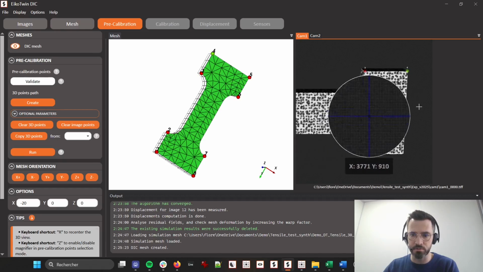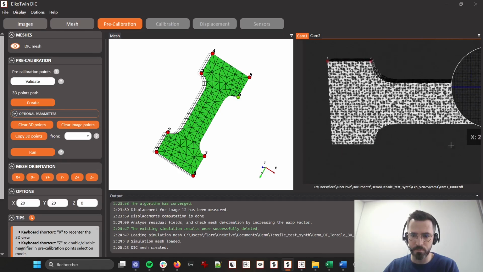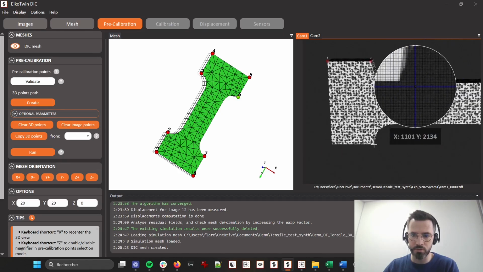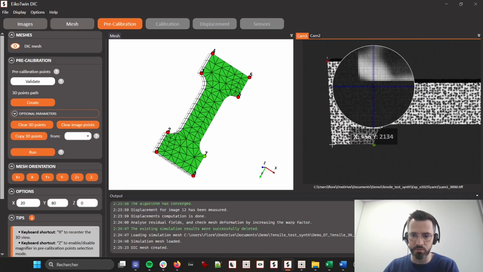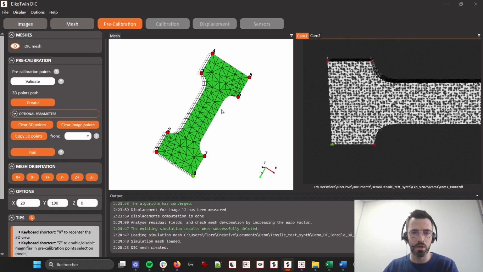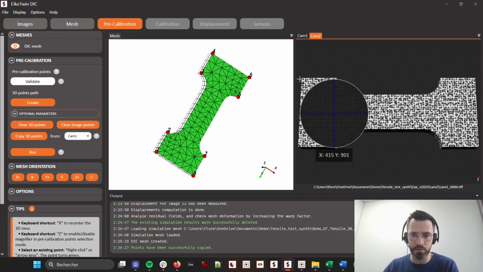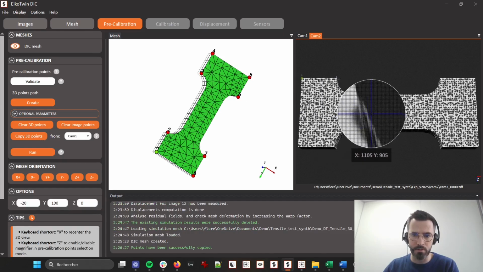I'm just roughly selecting the corners. If you don't have corners on your specimen, or if you have a pretty simple geometry, you can also draw marks or grids on it. Here, I just don't want to click the points again, so I can copy the points from camera 1 on the 3D parts, and I'm back at it on the image side.